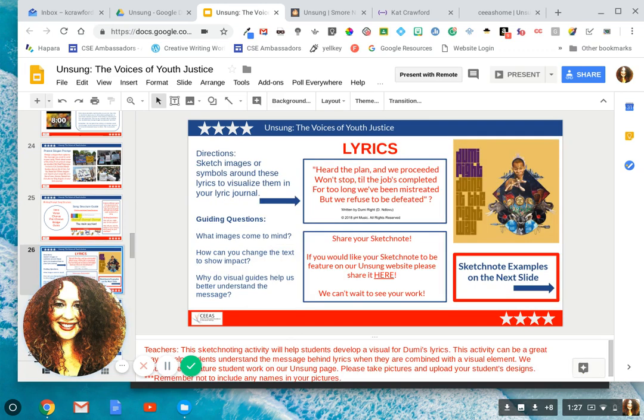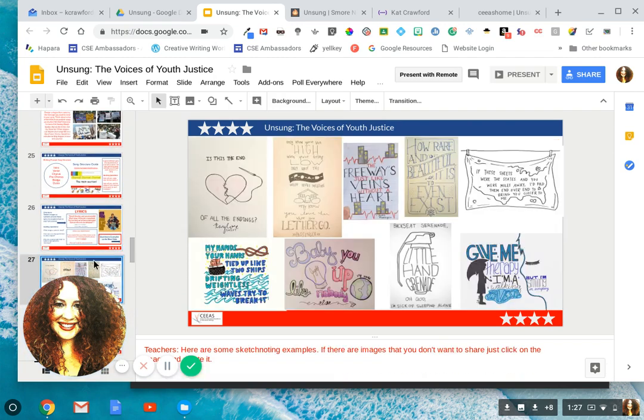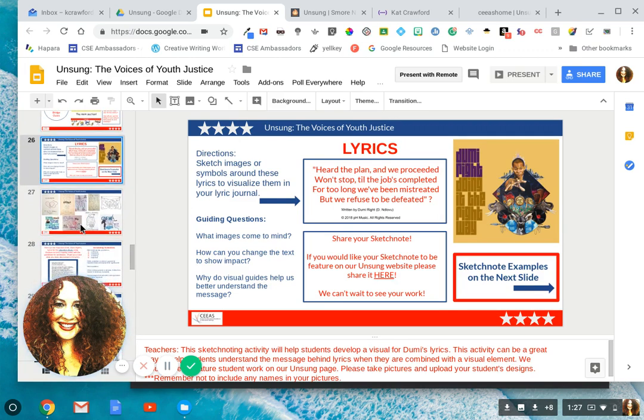I wanted to point out on the sketchnoting activity, our featured artist has allowed us to use some of his lyrics to sketchnote, and I'll show you what that will look like. If your students are interested in sharing their sketchnote with us, you can upload them here and we'll put them on the s'more, but please just make sure that none of your students' names are on their image.